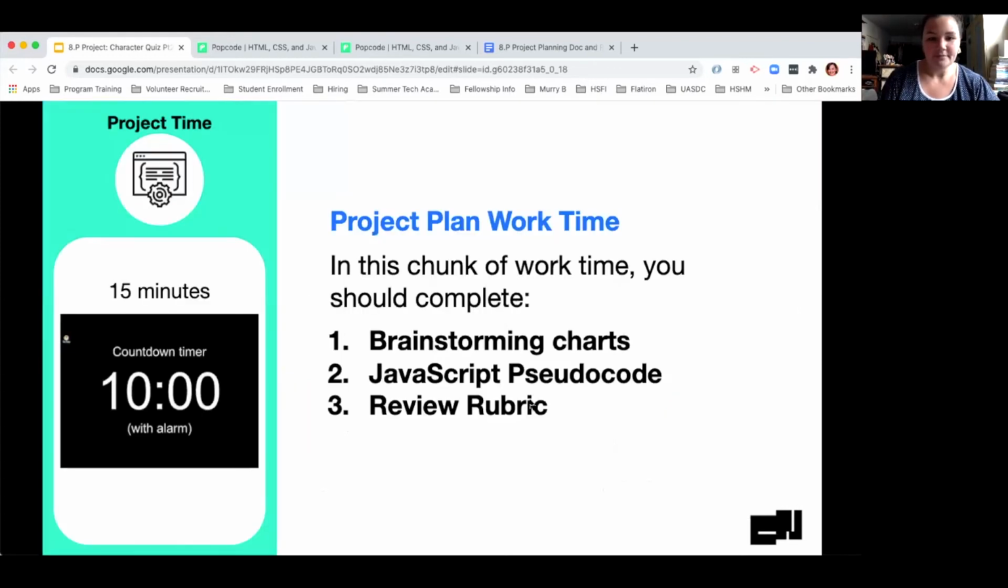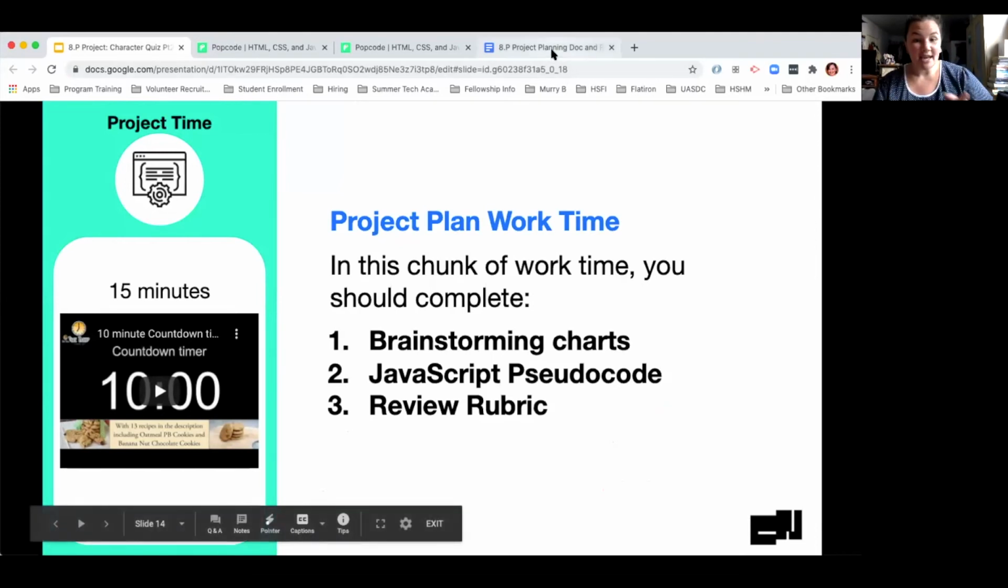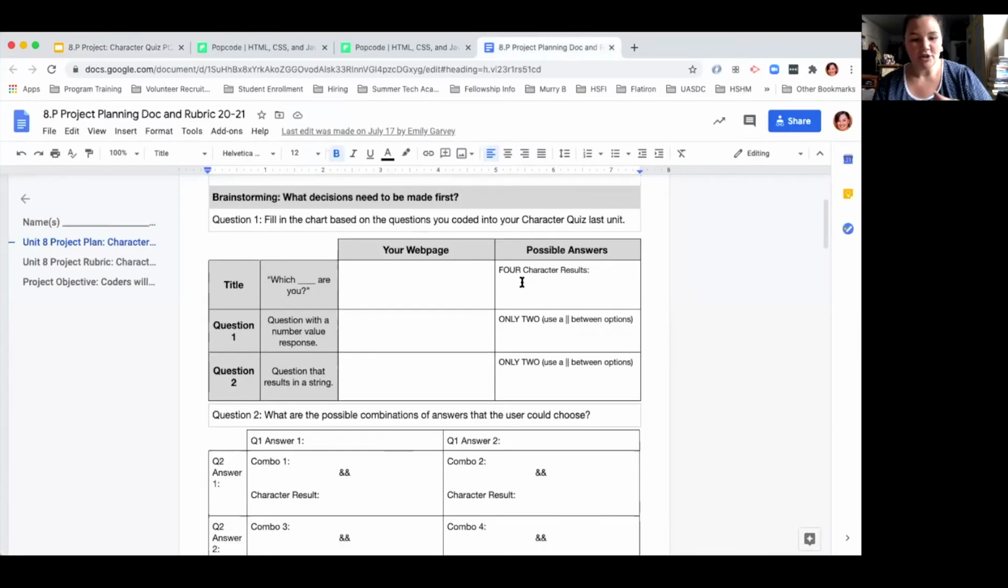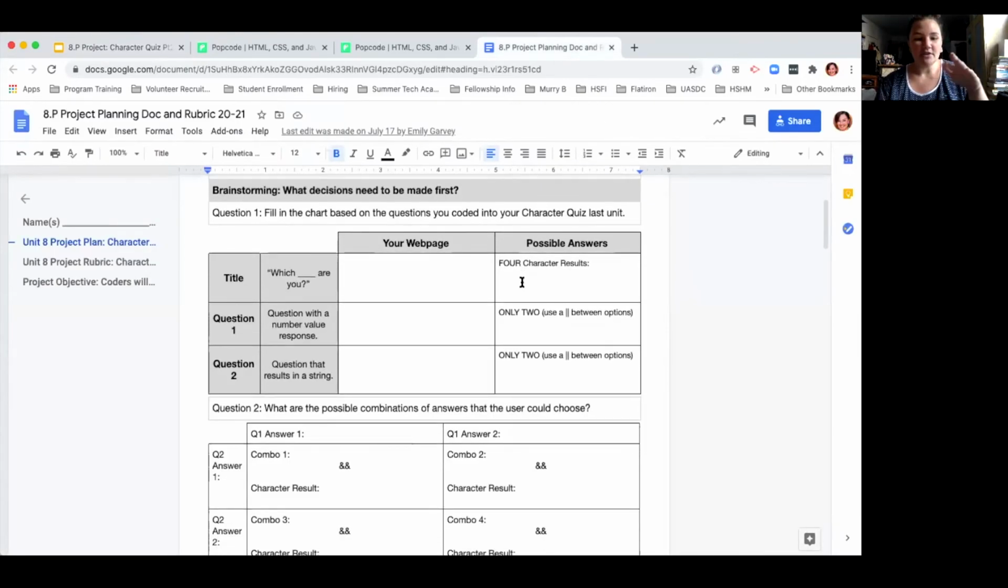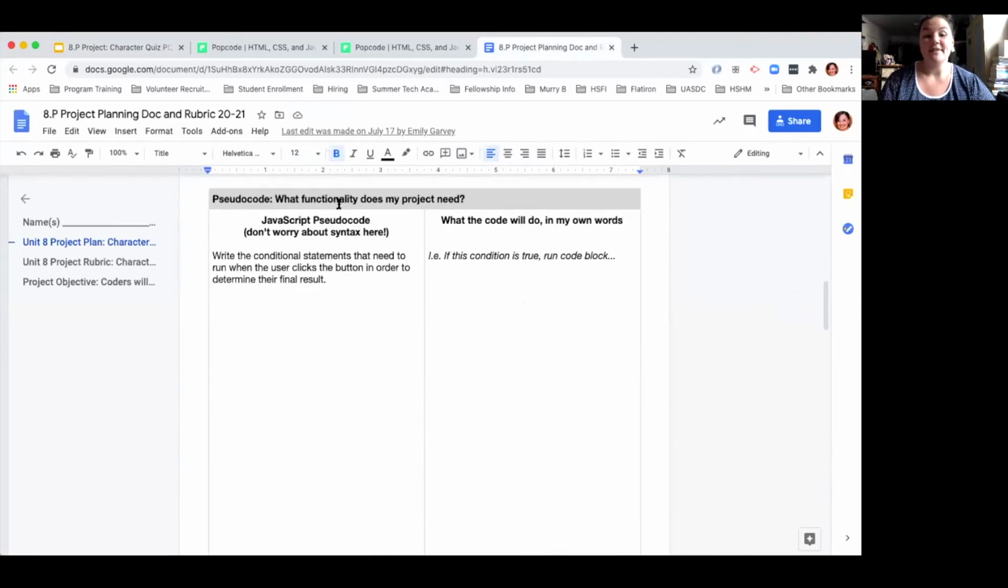Awesome. So we're going to start some project time. You're going to use this chunk of time to actually take a look at that planning doc and start plotting things out. You're going to answer some questions here, like we just looked at, question 1 and question 2. You're also going to take a look at the pseudocode and start writing that.